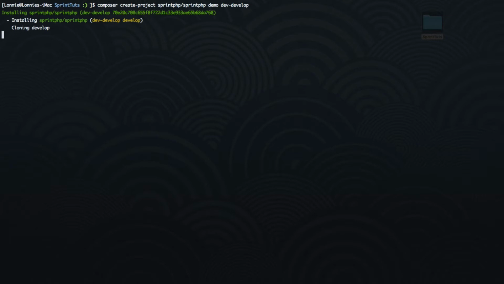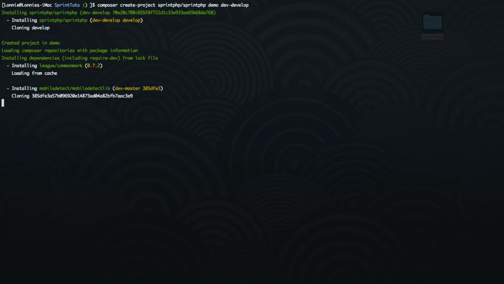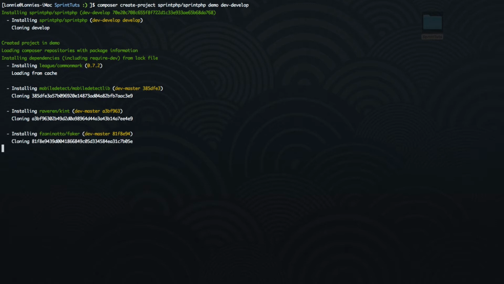All right, so we'll hit return, and it'll start downloading all of the requirements for the application. This includes Sprint itself, of course, and also things like CommonMark, the Mobile Detect library for helping with your themes, stuff like that. Give it a second to finish installing here.